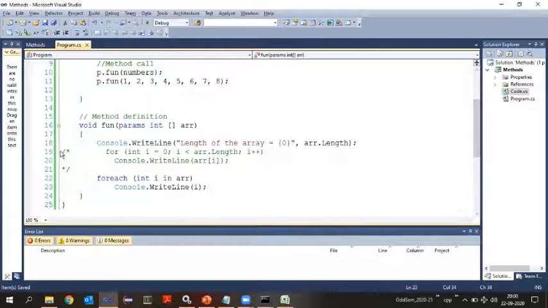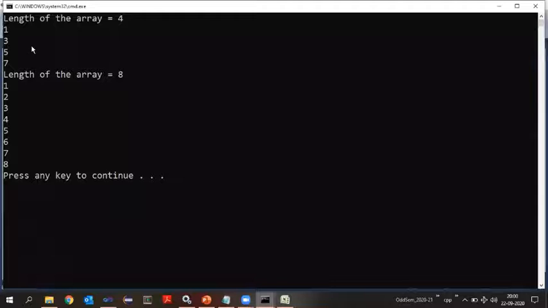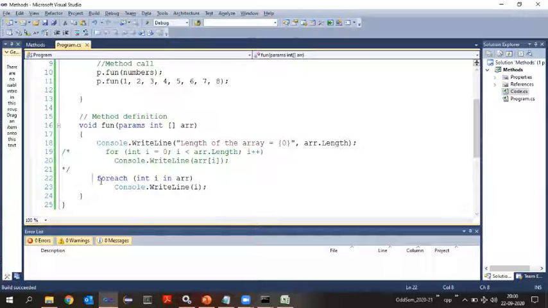You see I have commented the previous lines. In these lines I'm running through the foreach here. Control F5. You see, it is working the same as how the for loop works, right? Let us try to understand this foreach.